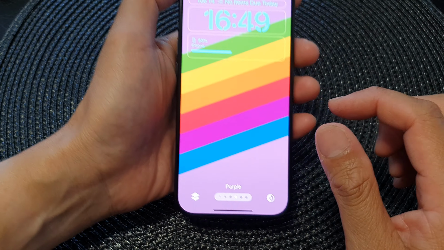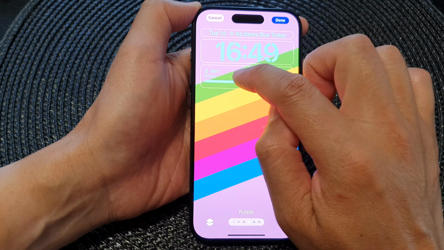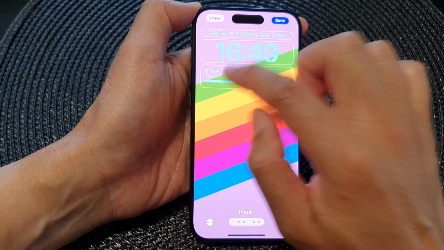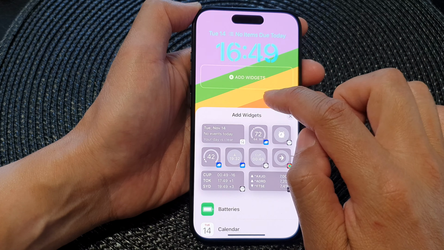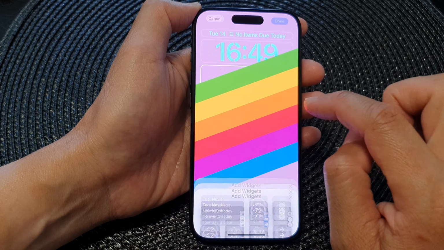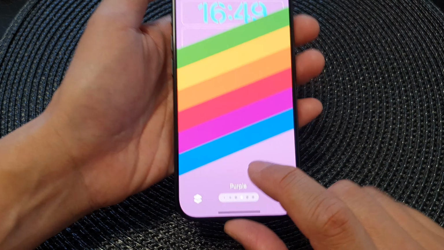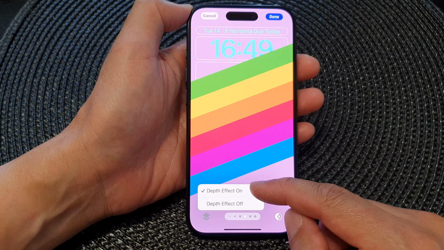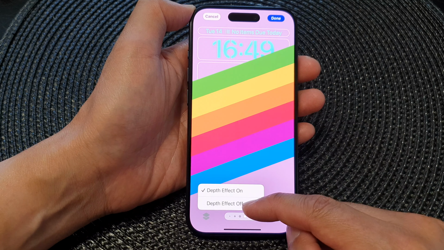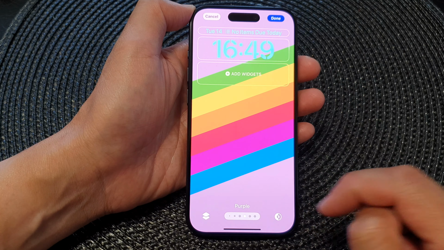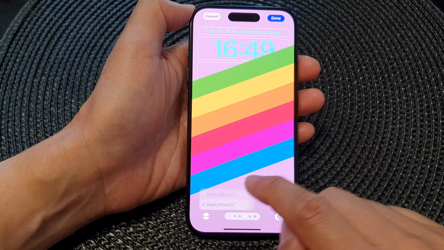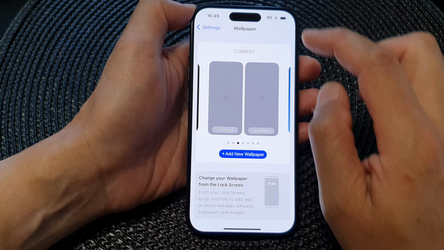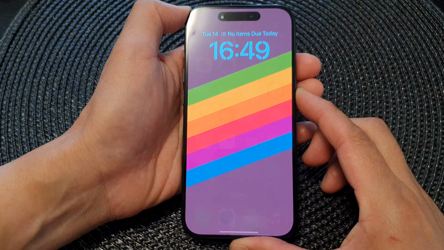Now I said that in order for me to turn on the depth effect, I need to remove this battery icon, so I need to tap on that and remove that widget, and then tap on close, and then tap on this button here, the depth effect button, and from here I can choose between depth effect on or depth effect off. So select one of the buttons and then tap on done to save the changes, and that's it.